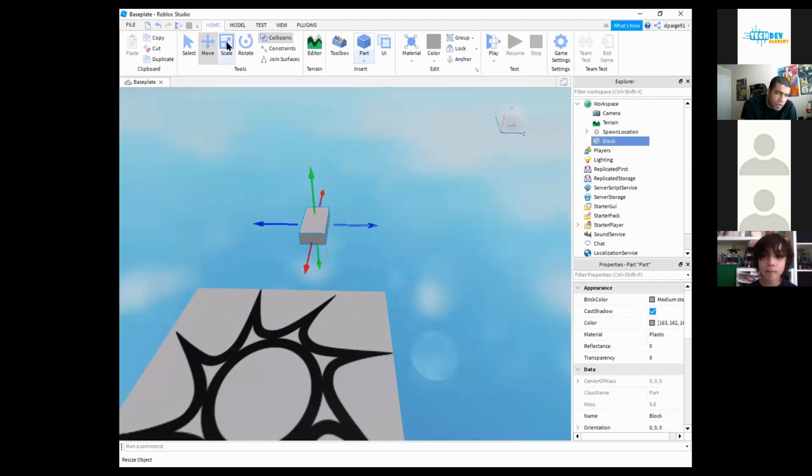Next, what we're going to be doing is we're going to scale out the objects. So you are going to use the scale tool. Not the move tool, not the rotate tool, only the scale tool.